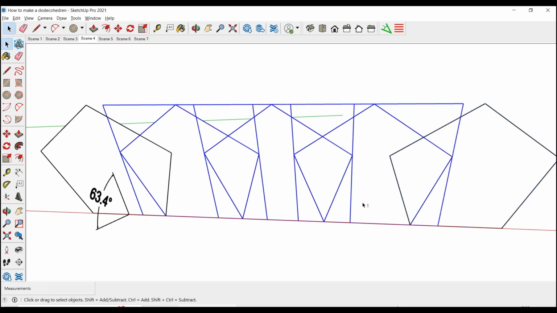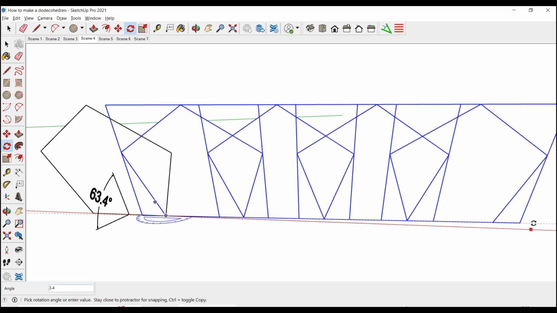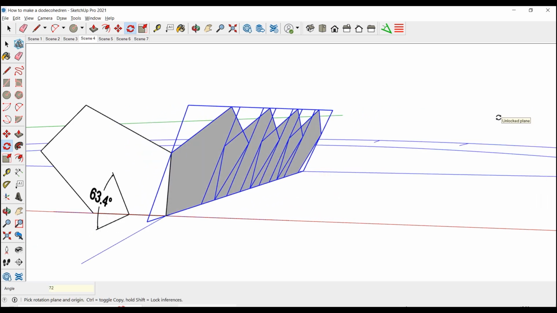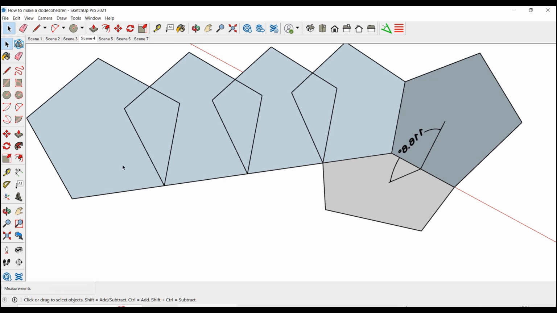Select all 4 copies. Use the rotate tool on the blue axis. Choose the left base point on the first copy. And then finally select the end face. Rotate all 4 faces by 72 degrees. Rotate your view so you can see the sides you have just rotated.